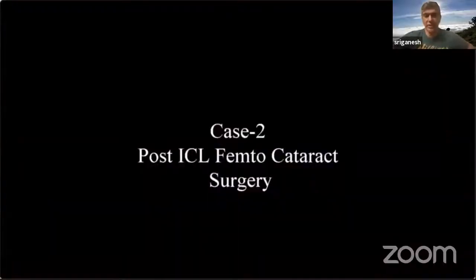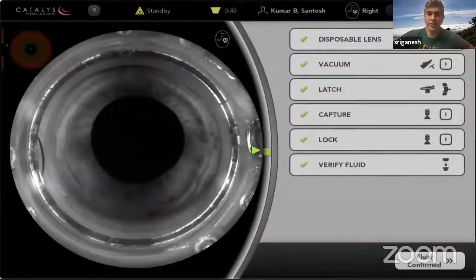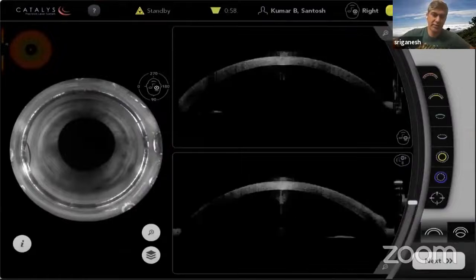This is a second case where I'm using the femto. So when you use the femto, here I'm using the Catalys.